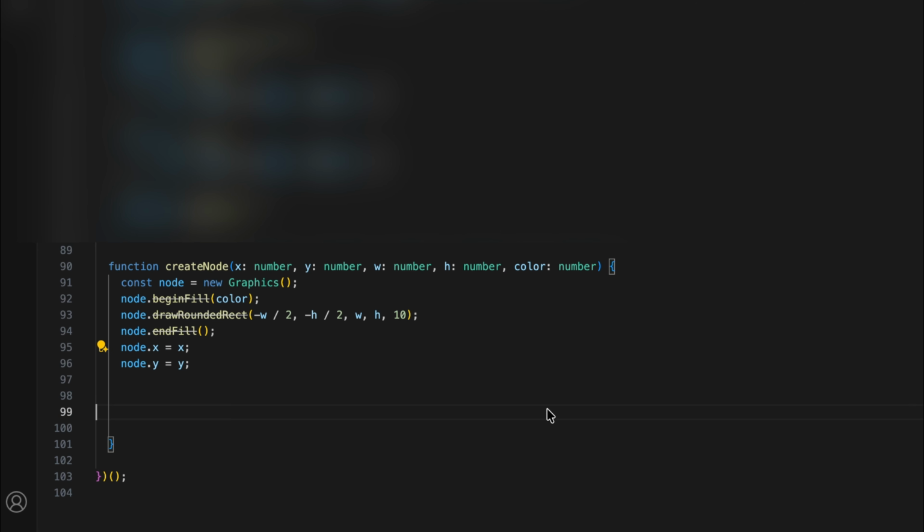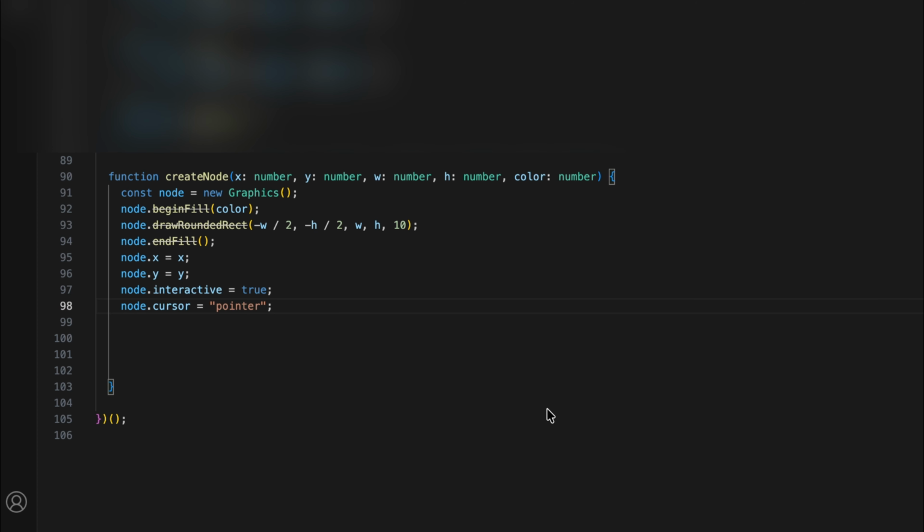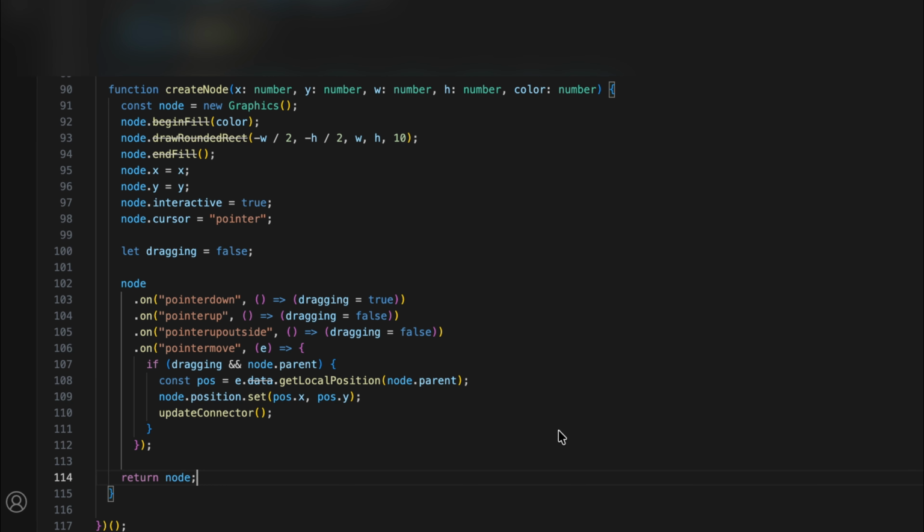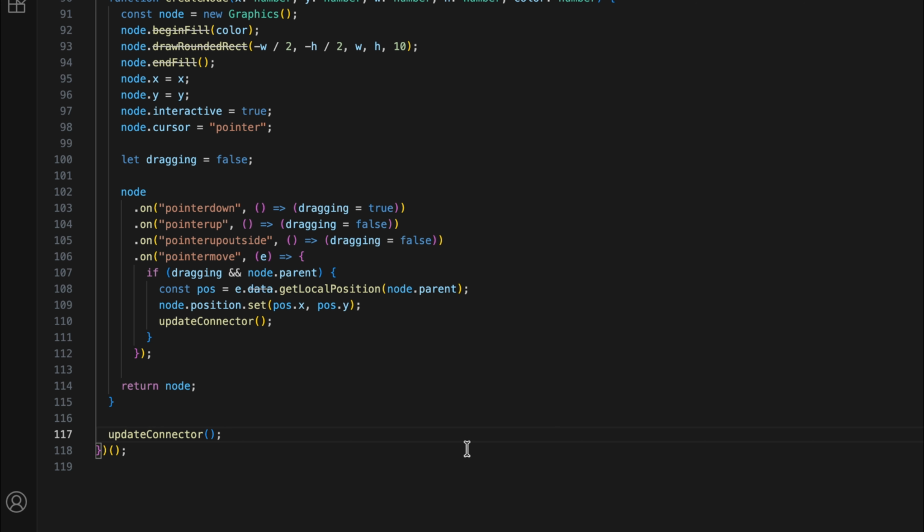After that, we set the node's X and Y position, make it interactive and set the cursor to pointer so it feels clickable. Then we handle the drag logic. We track a simple dragging flag. It becomes true when the mouse goes down and false when it's released. During the pointer move event, if dragging is active, we get the current mouse position relative to the node's parent container and update the node's position accordingly. And finally, we call the updateConnector function, which will refresh any connection lines between nodes whenever one moves. This function then returns the node so we can add it to our stage or container.